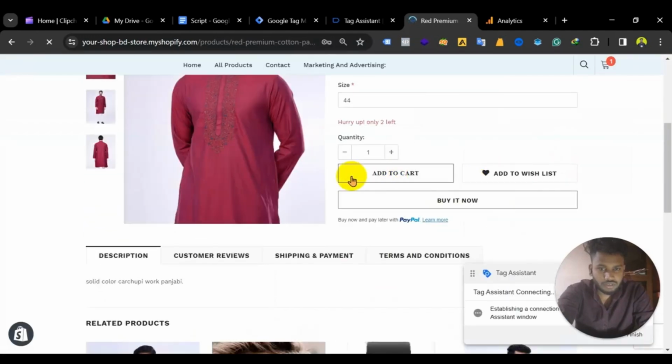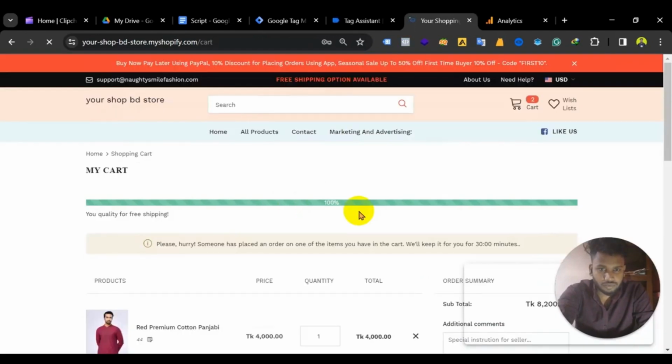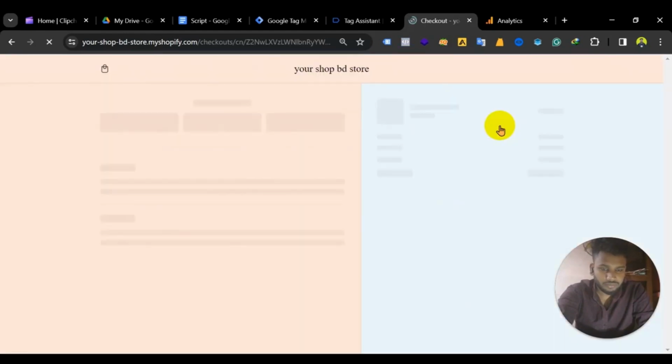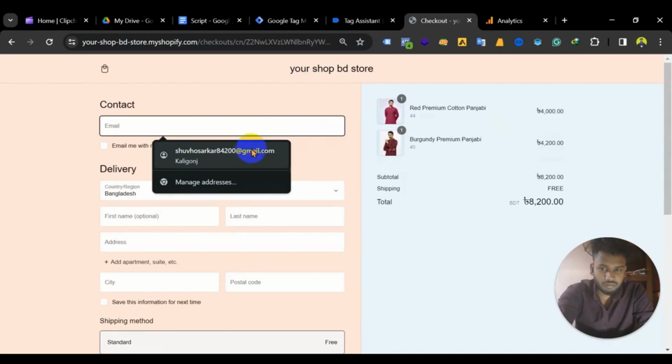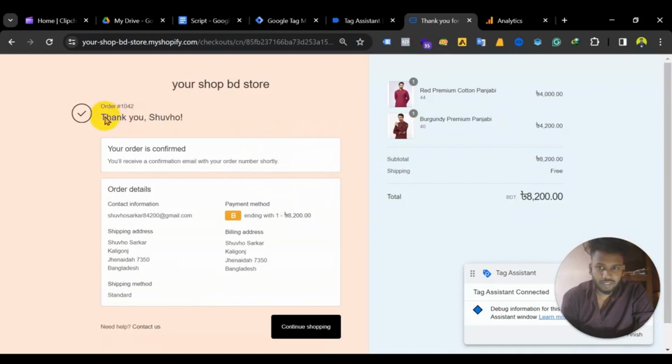First, add to cart, and then view cart. Then I go to the checkout. Here I give my information and my order is completed. Thank you. My order is completed and the order ID is 1042.